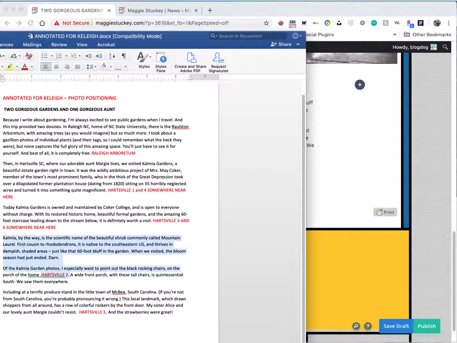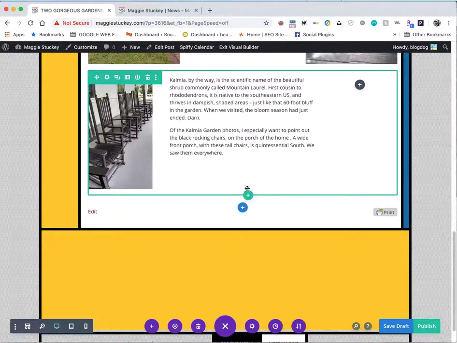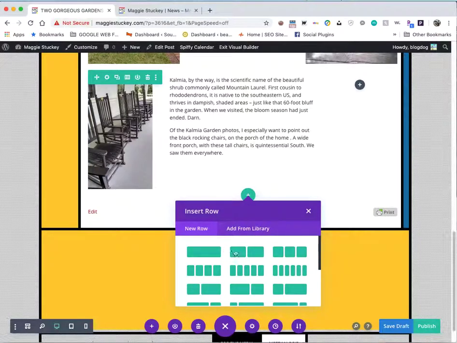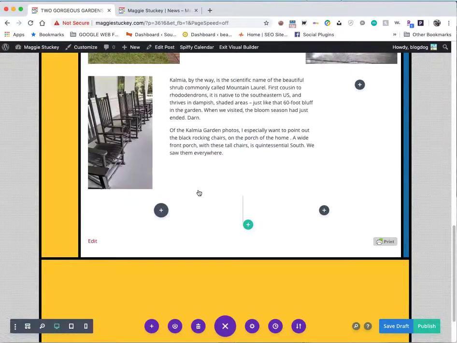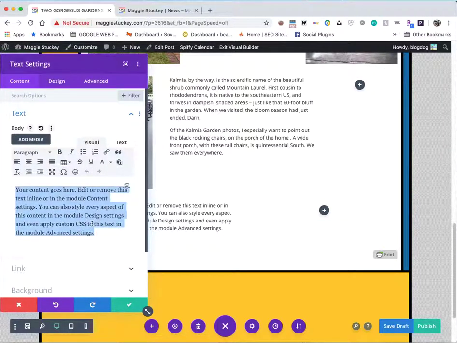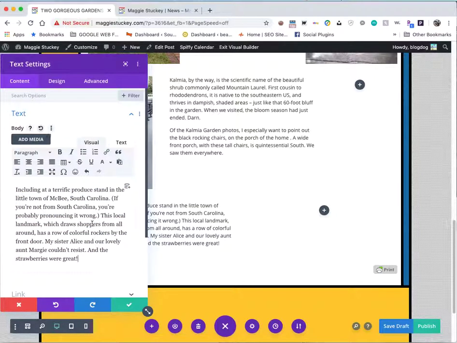Back to the story. I have 1 paragraph left, and Hartsville 5 is the image that goes in it. Copying the text, coming over here. I'm going to do, again, another row. Start at 50-50, grab text, paste, select all, paste.